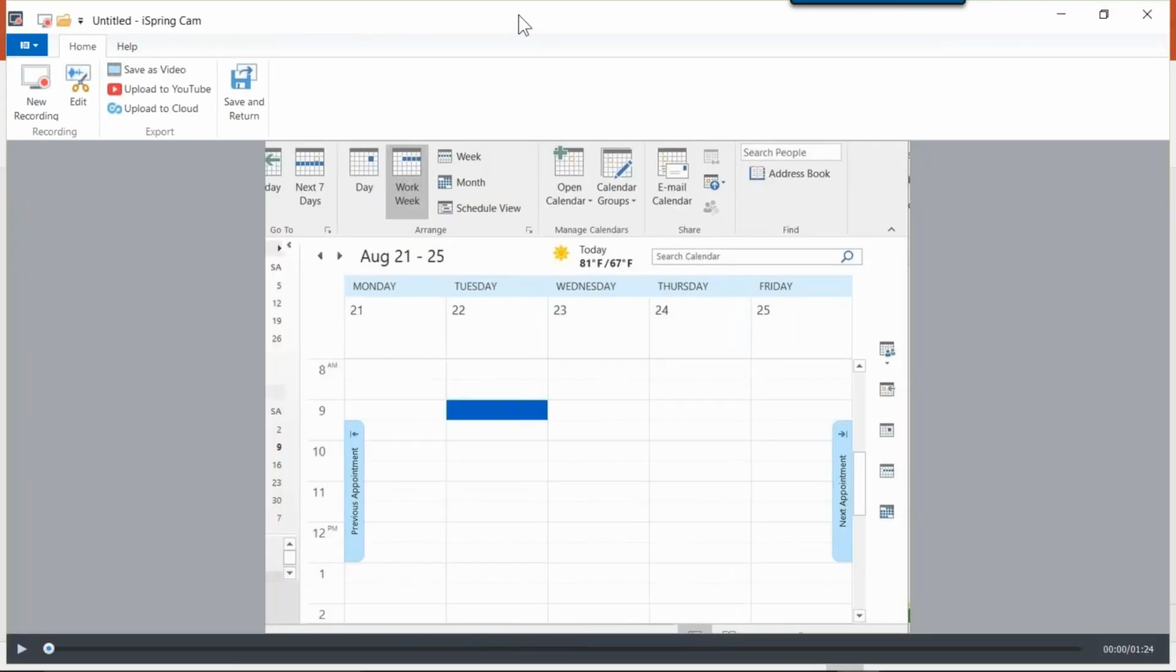Now, this takes us out to the iSpring Cam editor window that allows us basically to do a couple of things. First, I can just click on Save and Return and go right back to my PowerPoint. But in this case, I'm going to save it as a video. I can also upload to YouTube. I can also upload to iSpring Cloud. I can go into the edit. I'm going to come back to the edit a little bit later.